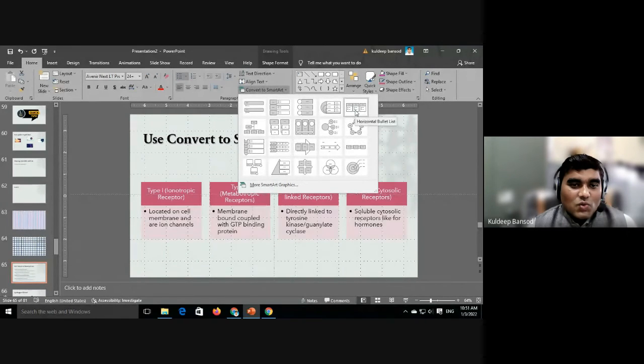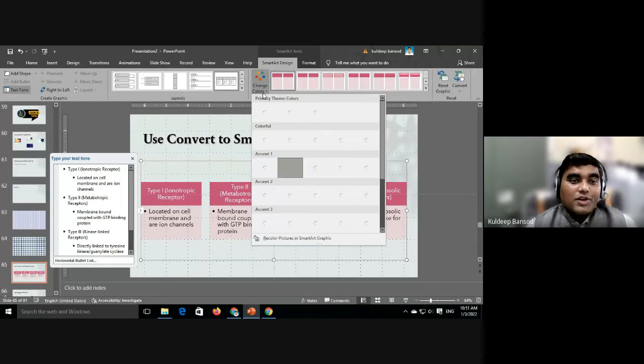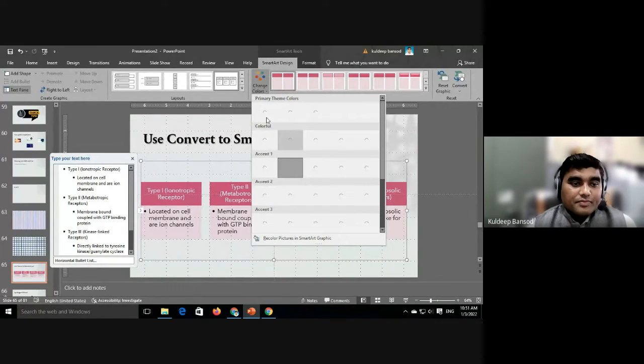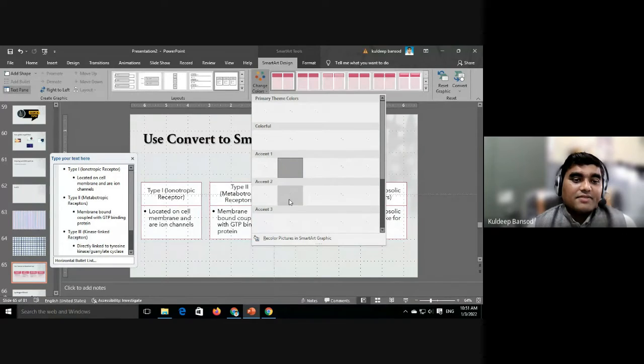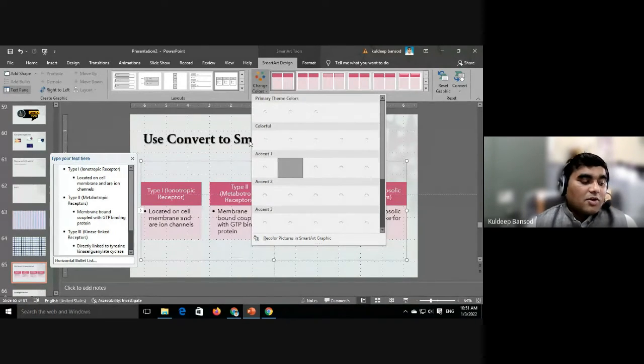But once you move your cursor onto the horizontal bullet list, the list is prepared by PowerPoint for you. You can change the color of these boxes also. Go into this color, change color scheme, and you can see that there are different types of colors available. Hold on, why is my PowerPoint going slow?